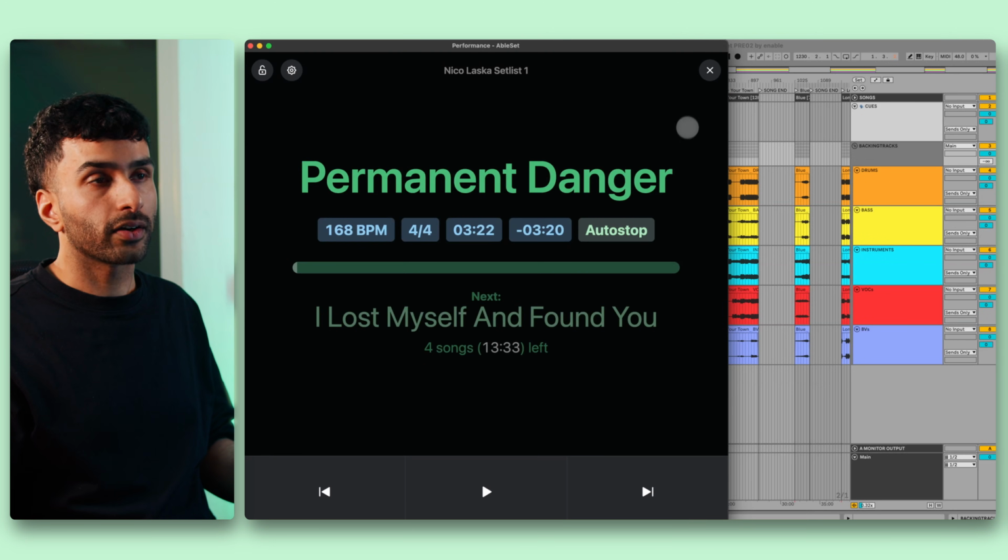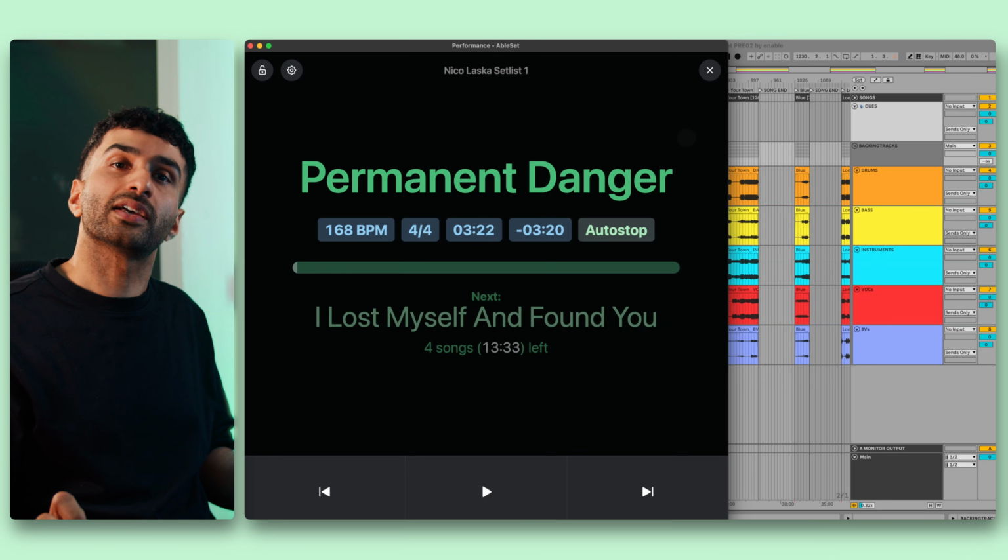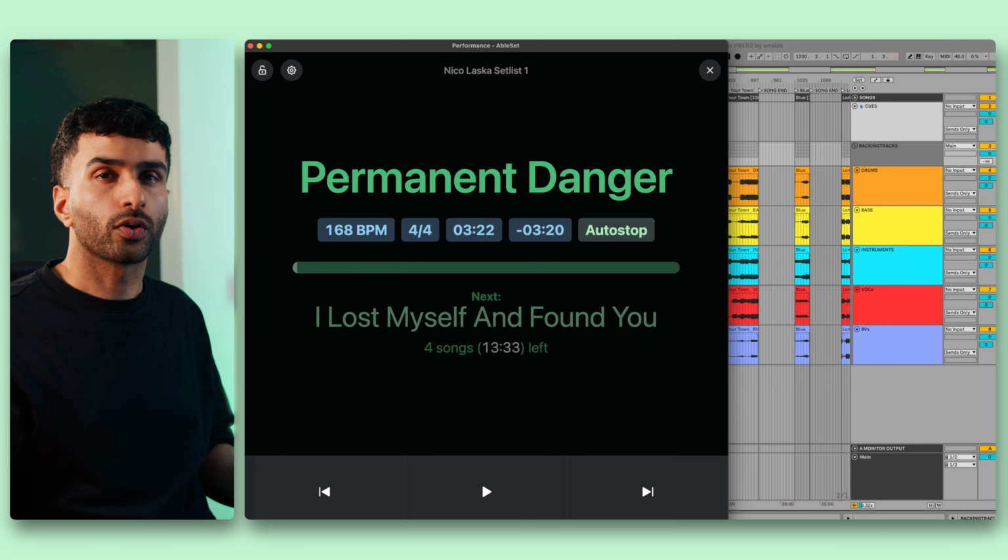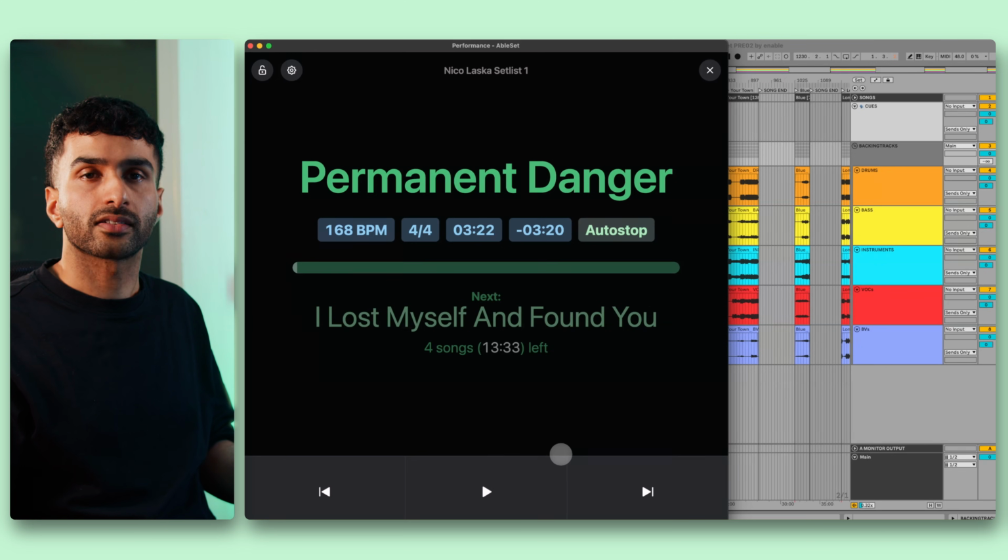Okay, looks like we're ready to play a show, but one last sneak peek I want to give you before we continue is Performance View. I can open it from up here, and this is a more focused view which displays the most relevant information while playing a show, as well as offering larger playback buttons. The Performance View is highly customizable and has a ton of options, so we'll dedicate an entire video to it later in the series.